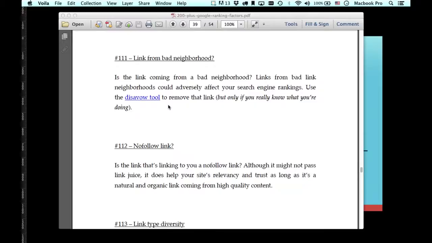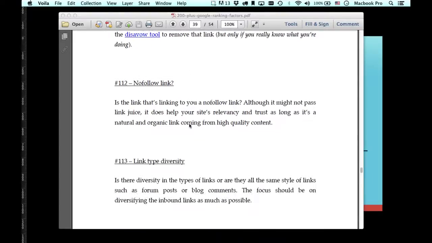Link from a bad neighborhood. Is a link coming from a bad neighborhood? Those types of links can adversely affect you on Google SERP, so you can use a disavow tool. If you remember, I just spoke about that in this section. But again, only if you really know what you're doing. If you're disavowing a natural and organic link, it could hurt you more than help you.